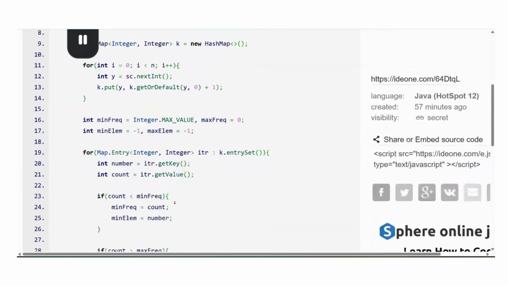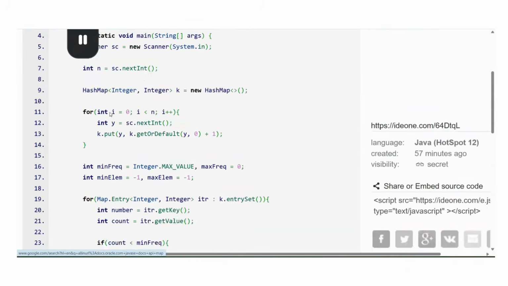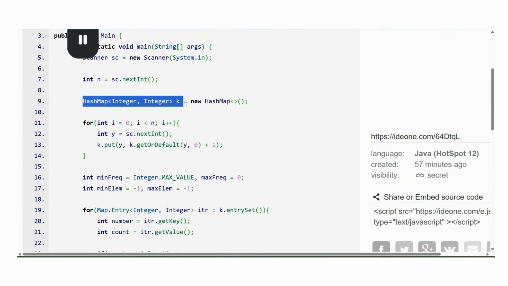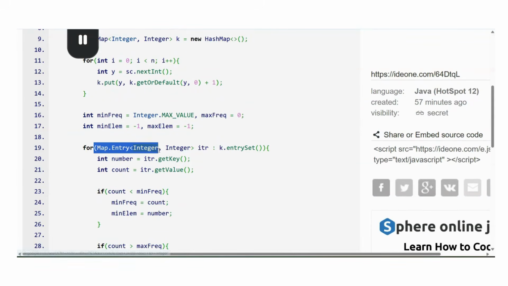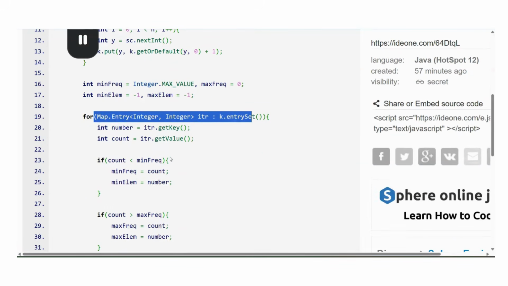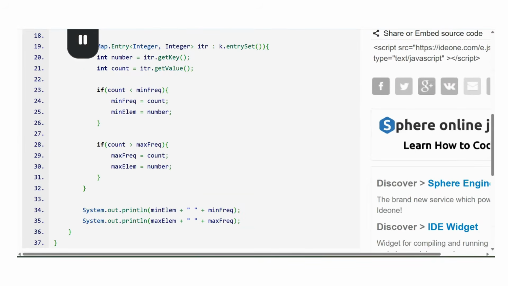Okay. And then guys, you declare the hash map like this, HashMap<Integer, Integer>. And you traverse the hash map like this, Map.Entry<Integer, Integer> iterator over k.entrySet(). The number is getKey and count is getValue, and you know what to do, right?